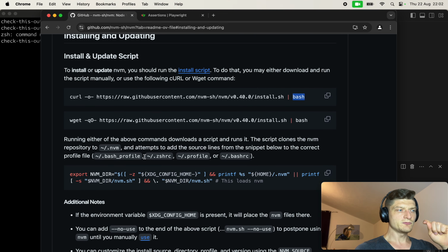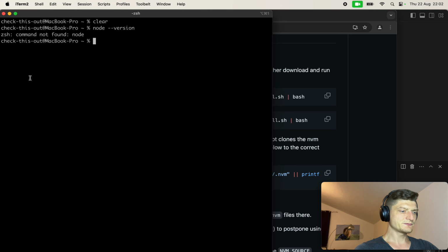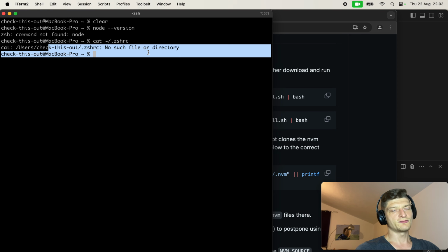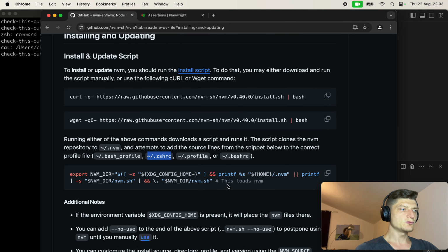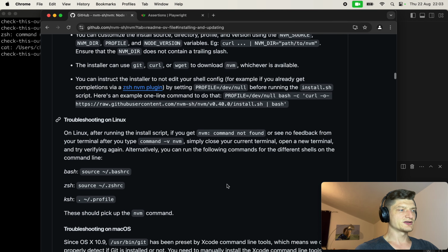And to do so, let's check if our file actually exists. We can check if it's in place. We can, for example, cat it, and we get no such file. So before installing NVM, we need to create our zprofile file. And to do so, we just simply can run.